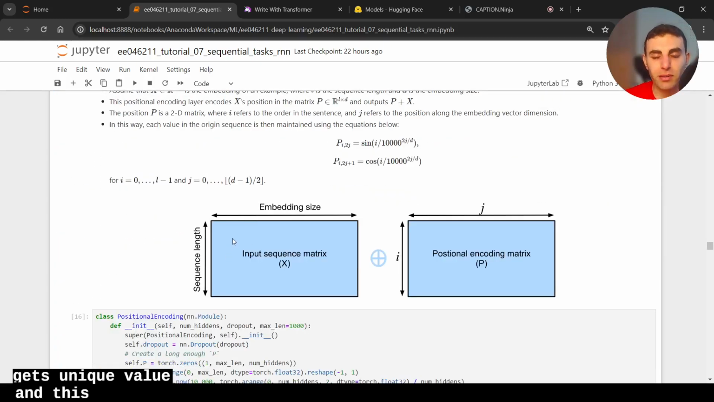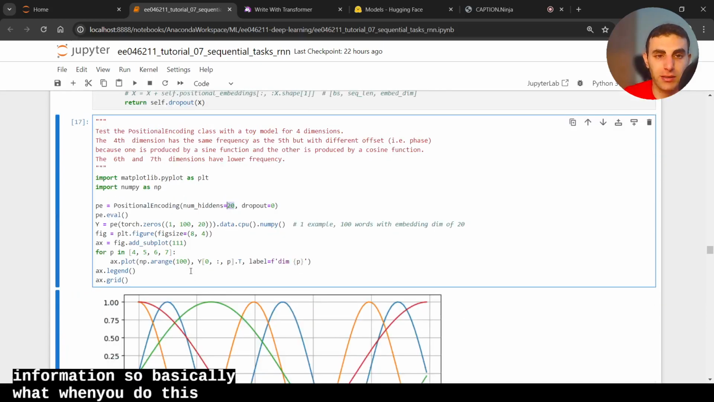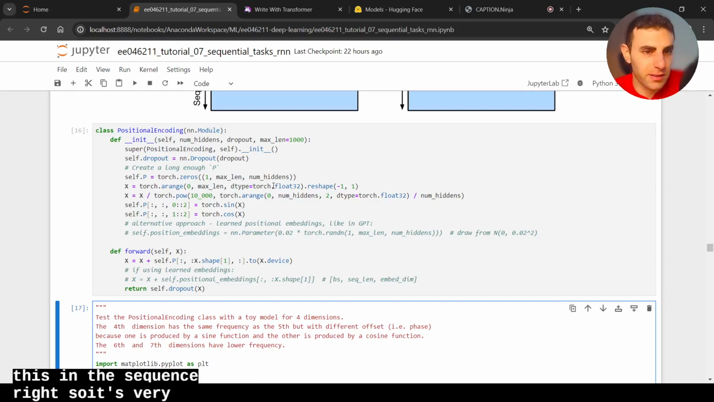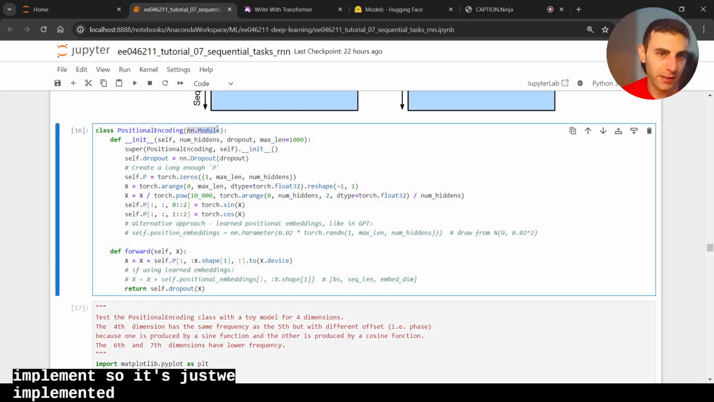So each position in this matrix gets a unique value. And this is important because it helps the transformer, or the attention matrix, embed the positional information. So basically, when you do this, you tell your attention that this entry is positioned like this in the sequence, right? It's very simple to implement. We implement it as a layer, right?